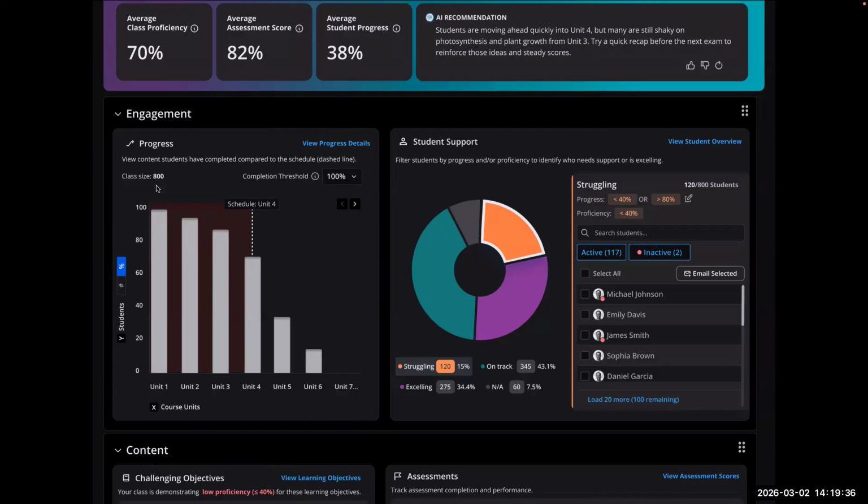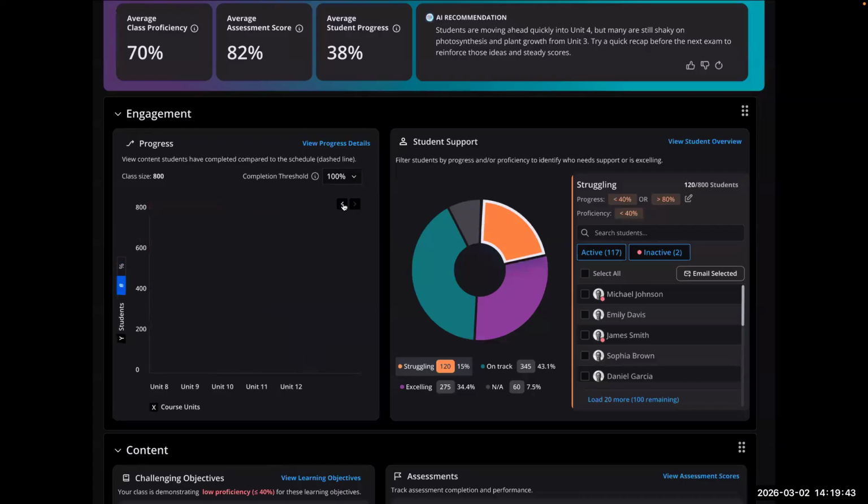I see that I have a class size of 800. Looks like there's more than 7 units, so I can go over there. This is paginated.